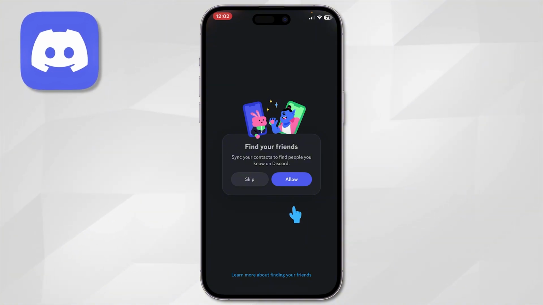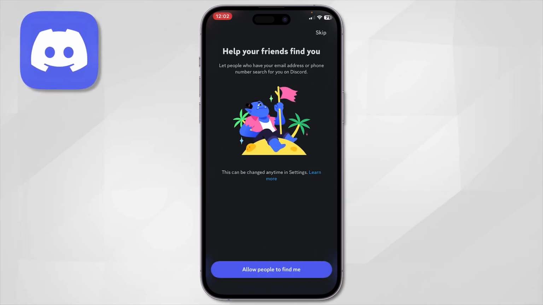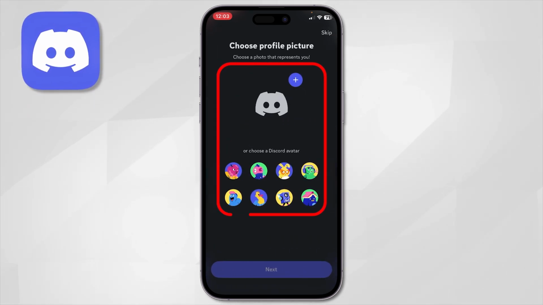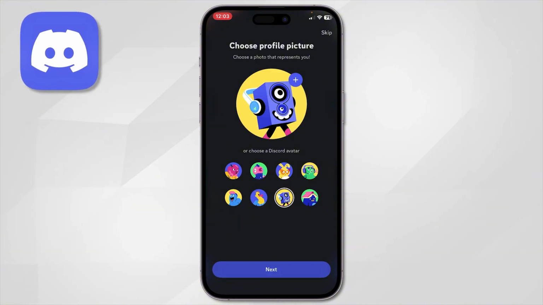After that, Discord may ask you to find your friends. You can follow the steps or skip this option for now. Next, choose a profile picture and tap Next, and that's it.